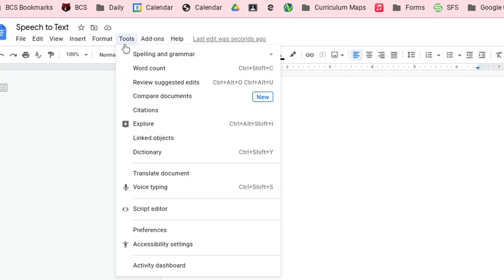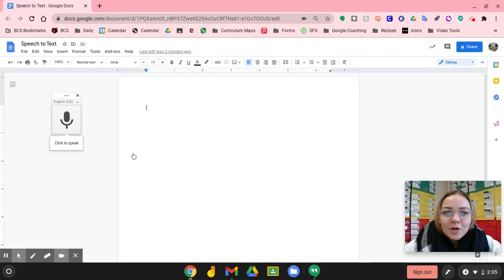So you're just going to go to Tools and then you're going to go to Voice Typing. If you've never done this before, you might have to allow it some permissions such as letting it use your microphone. And just go ahead and click allow. There's nothing wrong with that. And then let me just show you how this works right here.